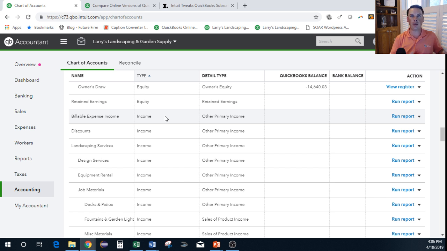If you're looking at your P&L, you're going to see income on top. You're going to see expenses down below that. And then eventually it's going to fall to the bottom line. The chart of accounts listing in QBO is organized much the same way. Okay. So how many will QBO let you have?